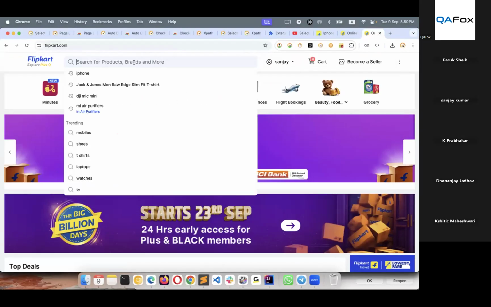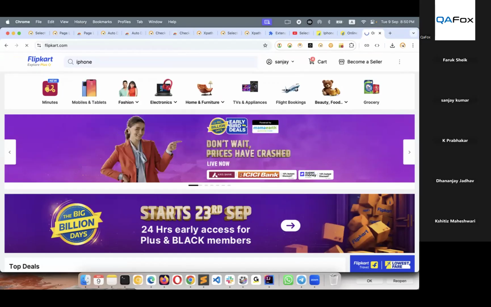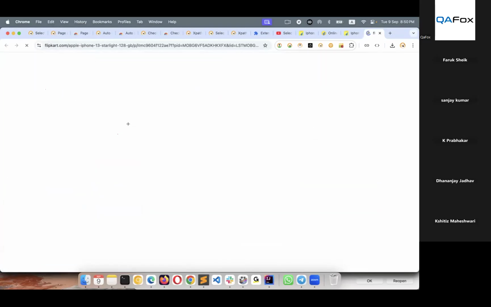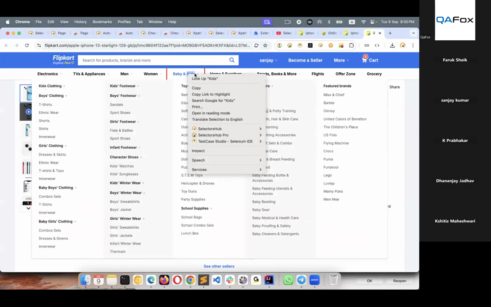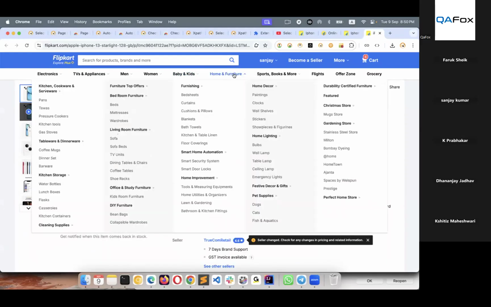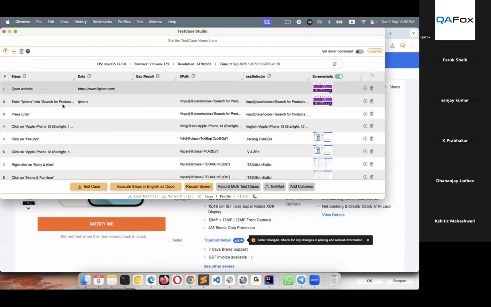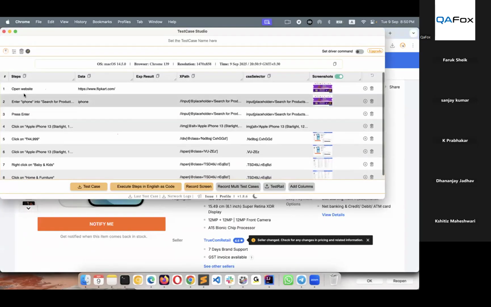And now you start your testing. Keep doing things. It will automatically keep recording each and every step, whatever you perform, wherever you test, click. So you see that all the steps have been recorded here. Then you can simply copy or download, or whatever you want, you can do that.